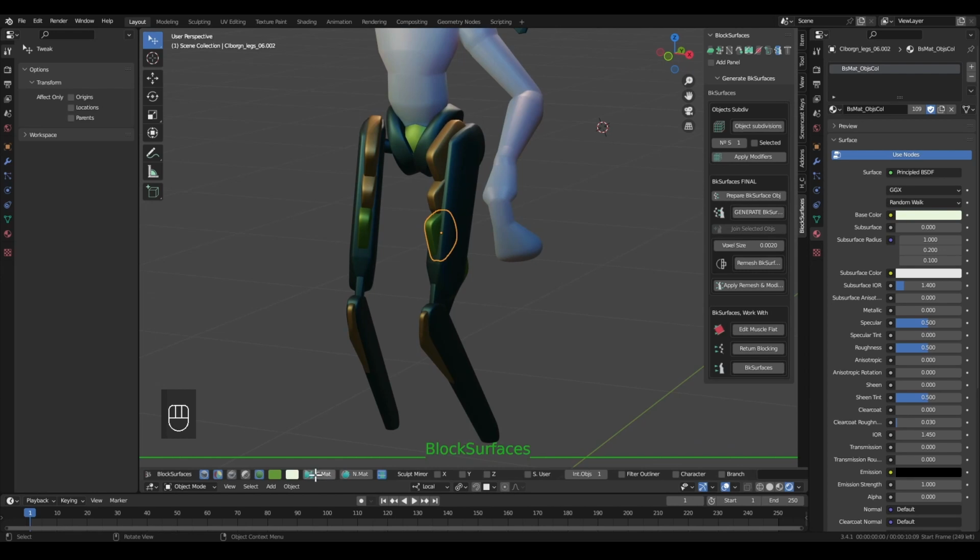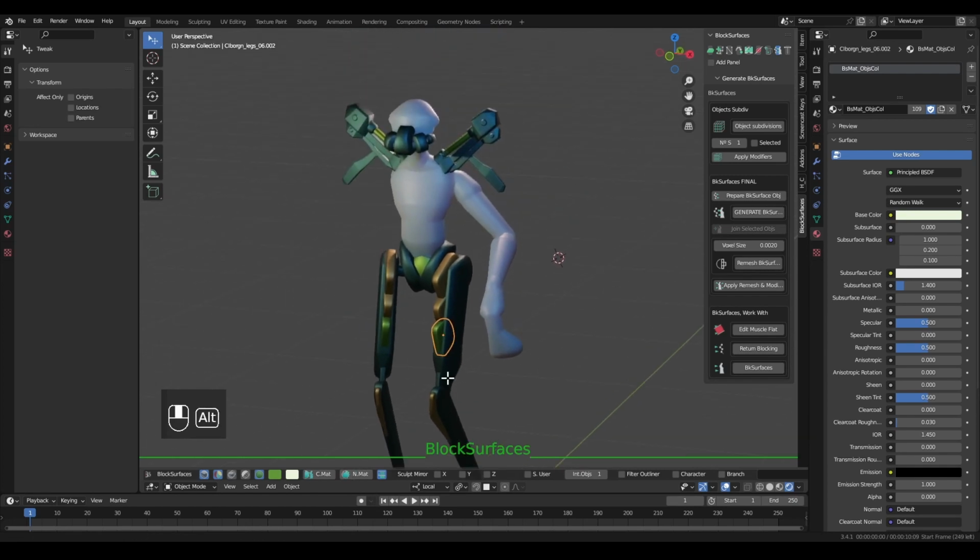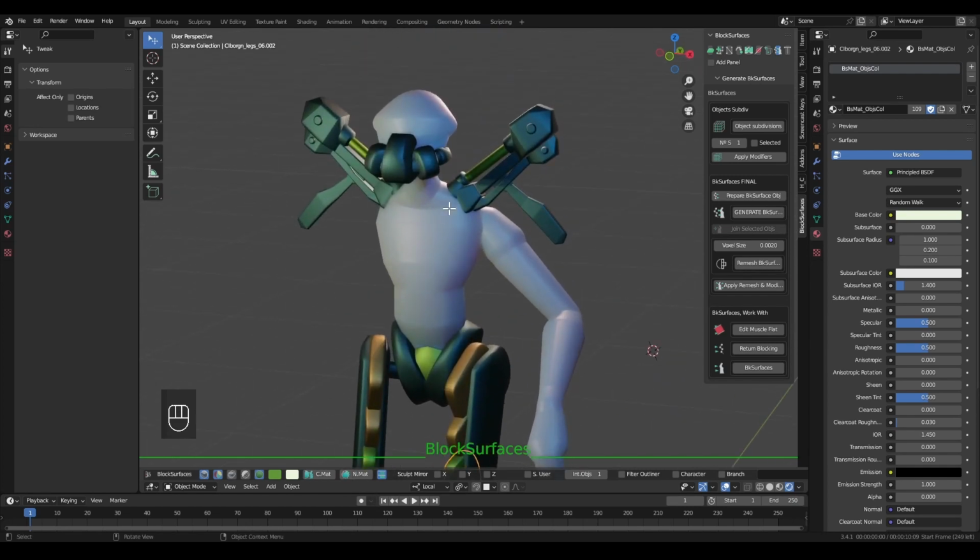Then, with C.Mat, we copy the material from the active object to all the selected objects, and with n.mat, we create a new material by duplicating the existing one. We can make the modifications we want as a new material.